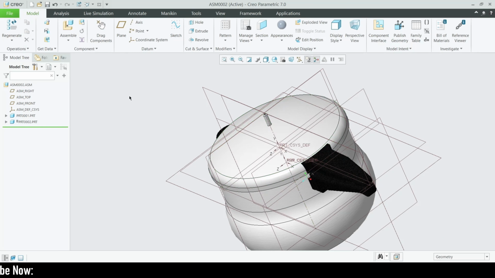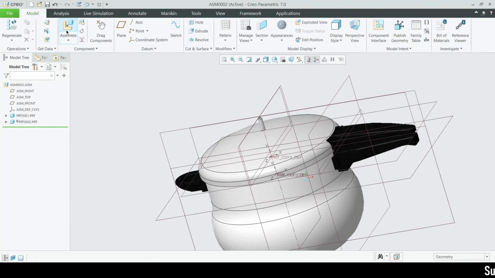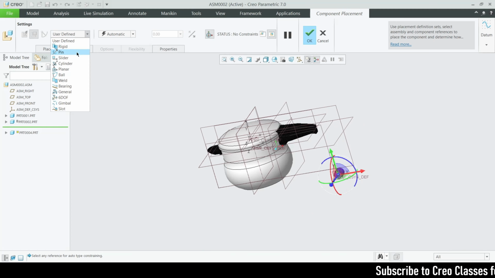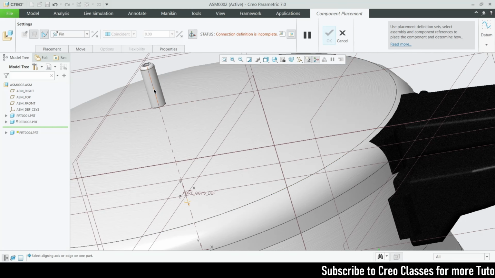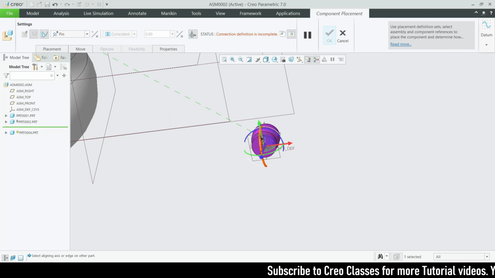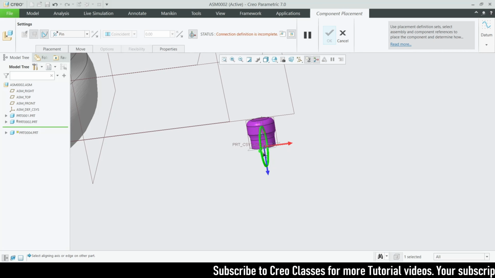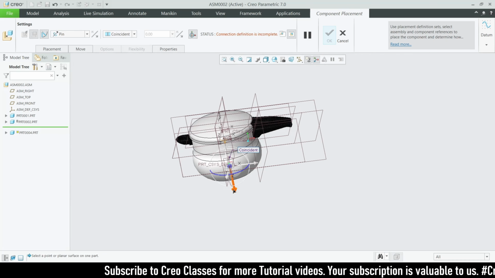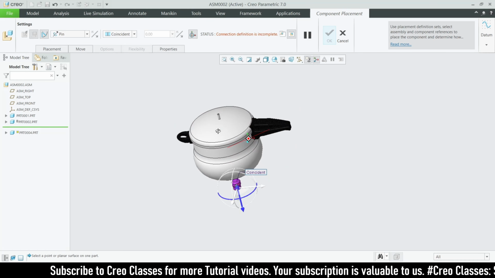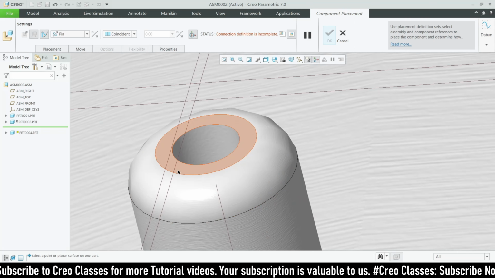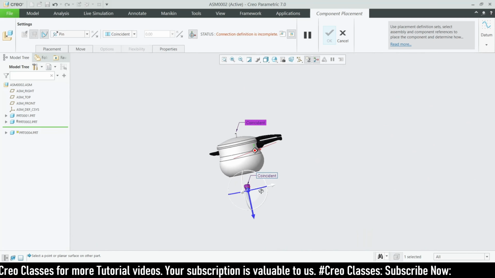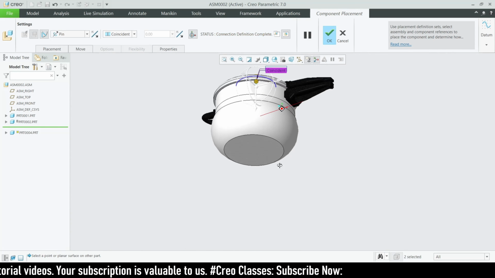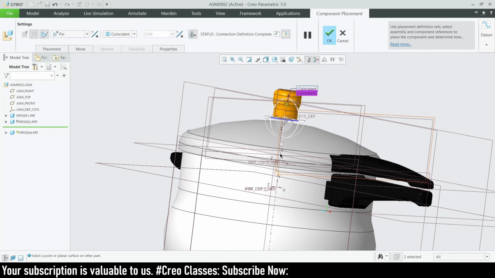So after this our third part, so our third part is whistle, right? For this also use the pin mechanism, select the new axis that we have created, and then the part axis. Then adjust this like this. Then for the face coincident, select this top face and here the inner hole face. So this is coincident feature and you can see a gap over here, so that's fine.